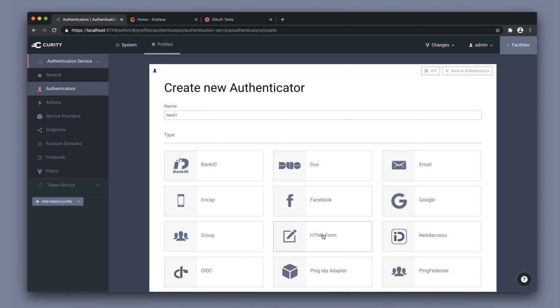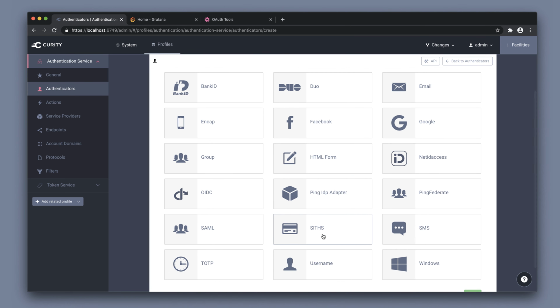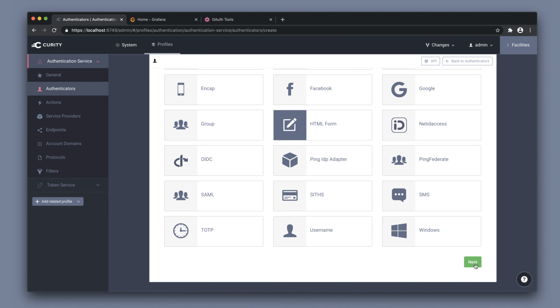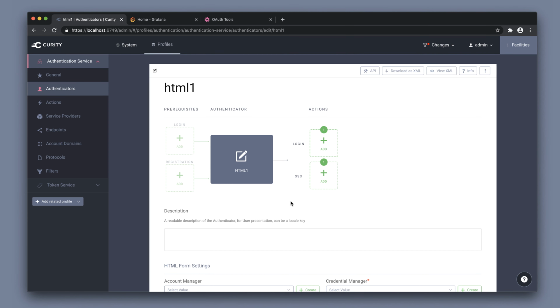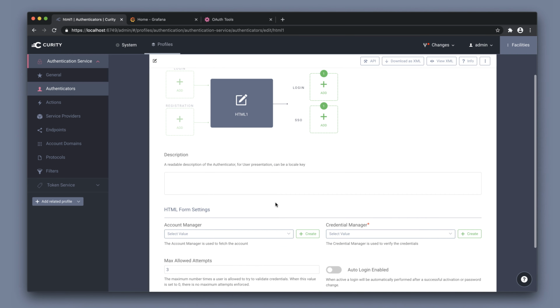You have a standard HTML form authenticator, for example, a Duo, Facebook, Google. There's 30 plus authenticators available in total. Several are here out of the box in the product. Several are also available in our GitHub repository. When configuring an authenticator, we can have prerequisites and we can have actions that get triggered after the authenticator. We'll look at actions a little bit more later.